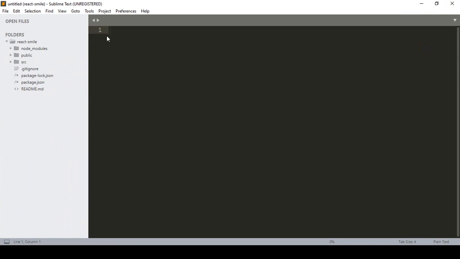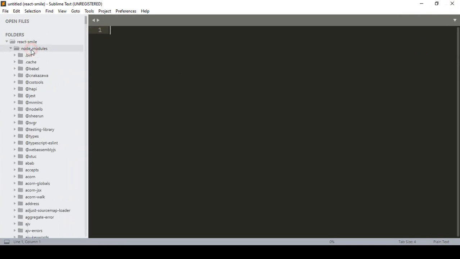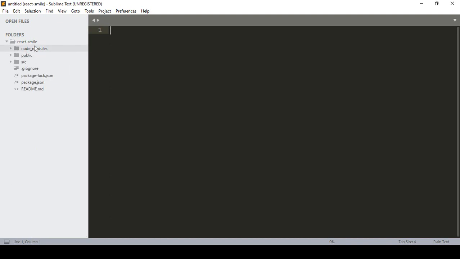So friend, we successfully installed our React.js package, and it has some things such as node modules. I will discuss this file structure, the default file structure, in our next video. I will discuss those things with you there.